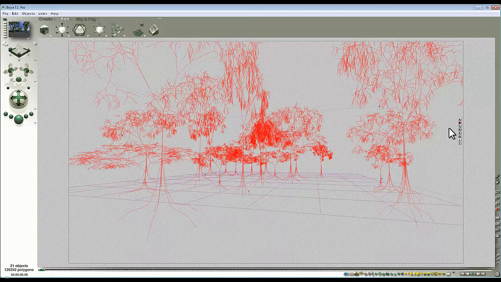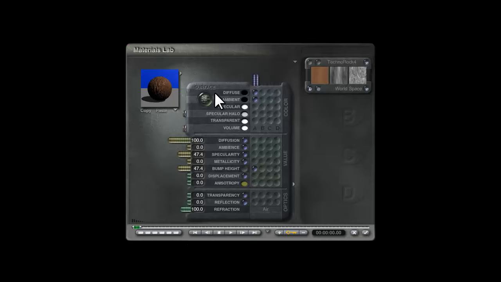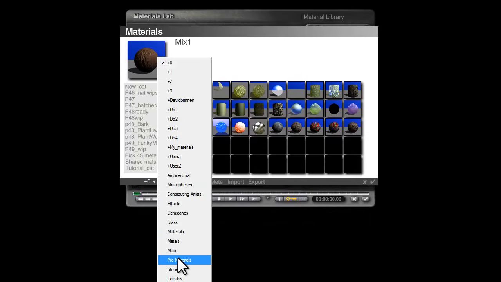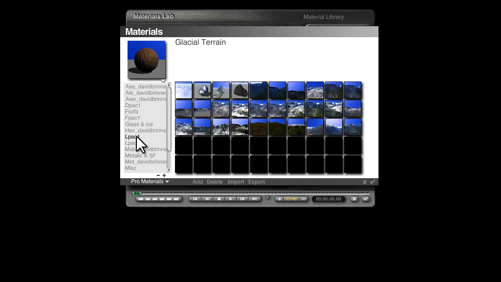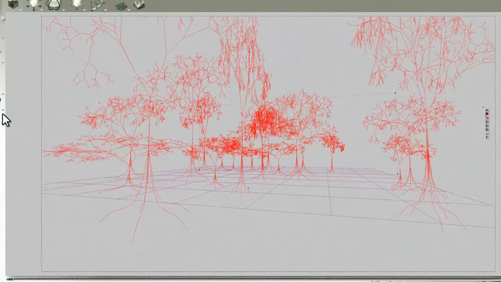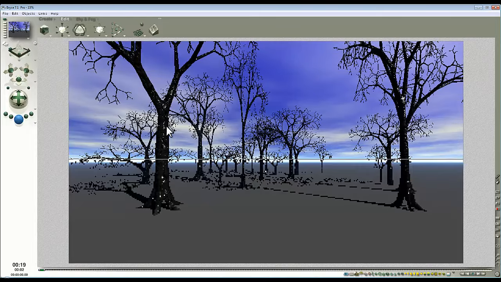The next thing I'm going to do is modify these trees, so go to edit, turn the number of leaves down to 0 and edit the material, navigate through the library. So I'm going to use the Pro Materials LPAC 1, and this coal material there, but I don't need the ambient output, so just turn the ambient down to 0, and that will set the trees to looking quite dark with a little bit of a specular highlight on.